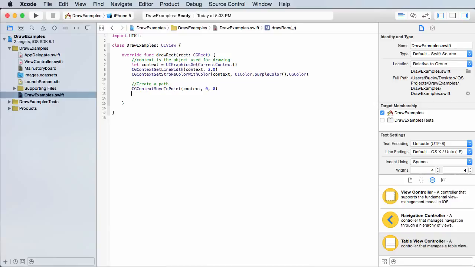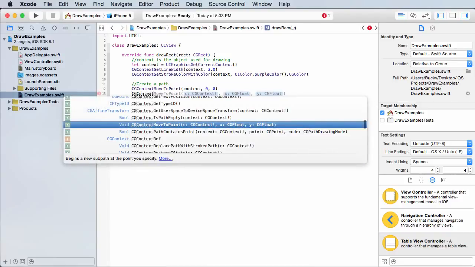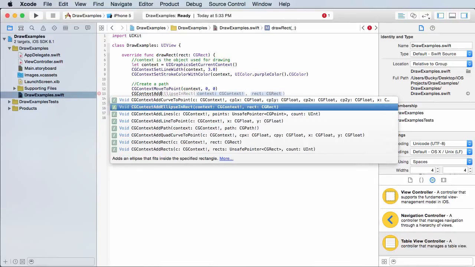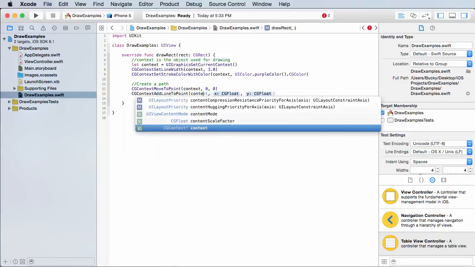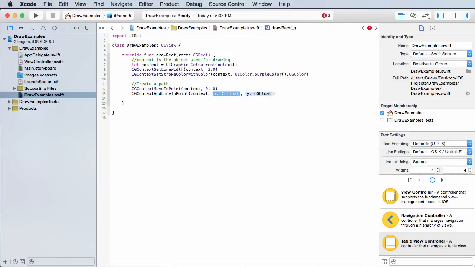Now let me give it an ending point, and that is CG context add line to point. What this does is it makes a straight line from wherever it currently is to a new point on the screen. So from 0, 0 to, we'll say, 250 across and 320 down. Now we have a diagonal line that looks like this, kind of a 45-degree angle, but not quite.